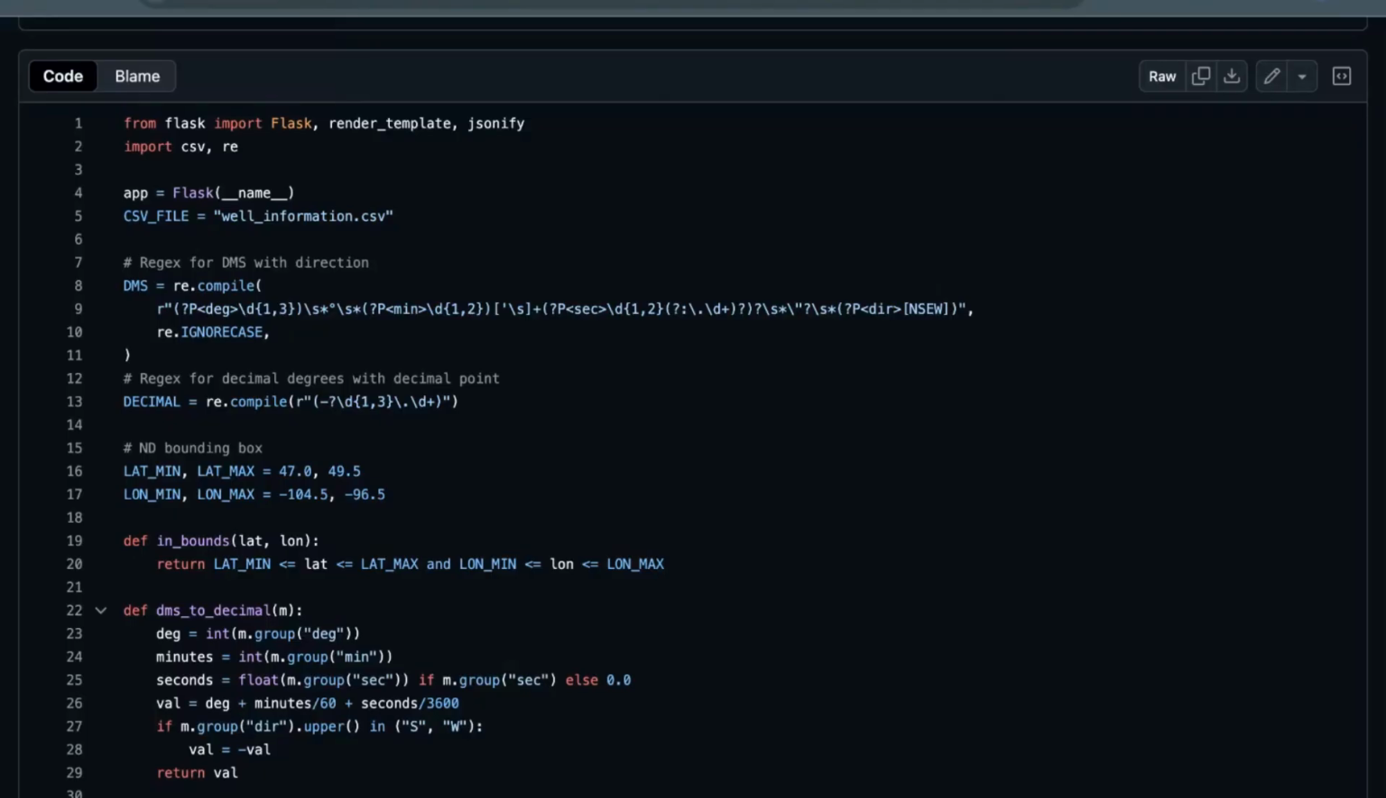Hi, this is Shivani from Group ADS. Basically, this is a Flask application that reads wells data from a CSV file, parses the geographic coordinates, filters them by region, and then serves the data to a web API.